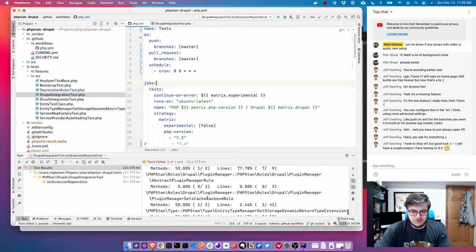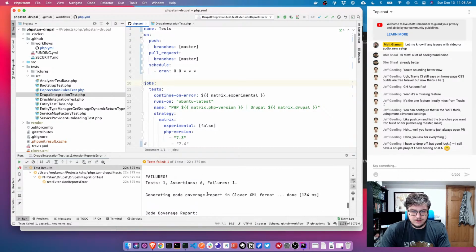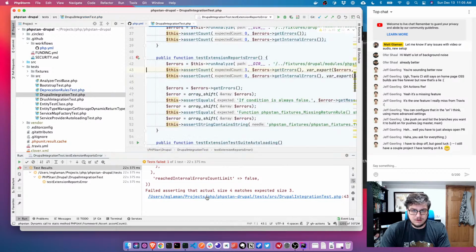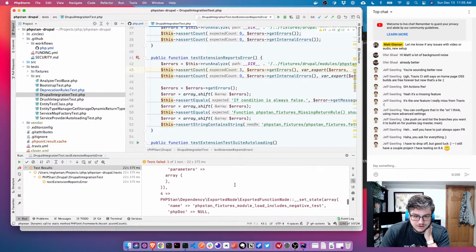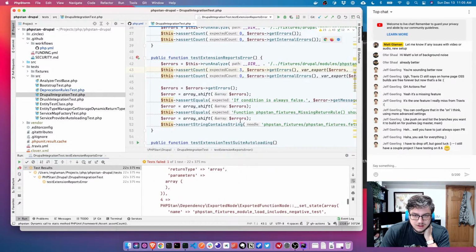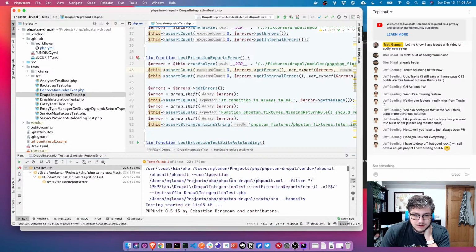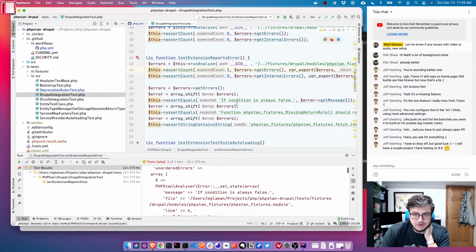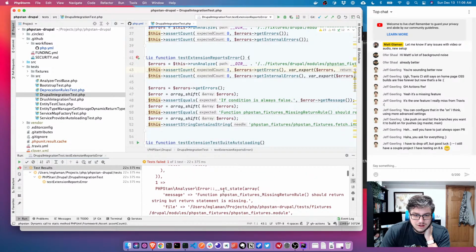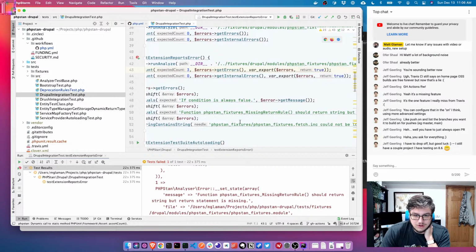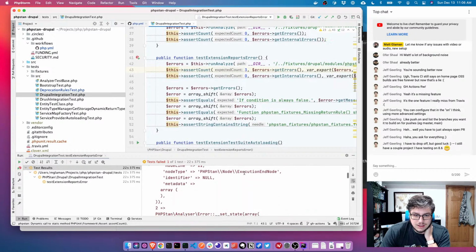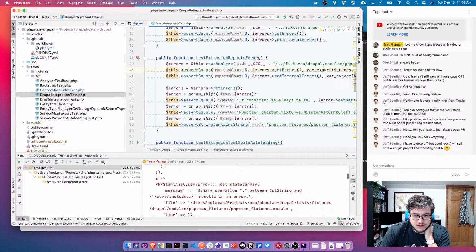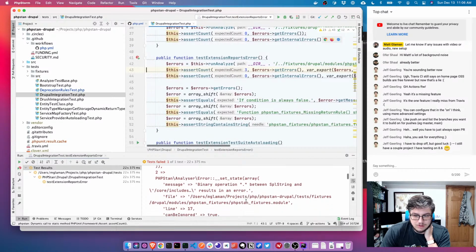Alright, so this error. Let's see what it is. If condition is always false, that's it. Function should return, oh, missing return row should return string. Yep, that's expected. Binary operation, oh, that's a new one. Between SPL string and core results in an error.